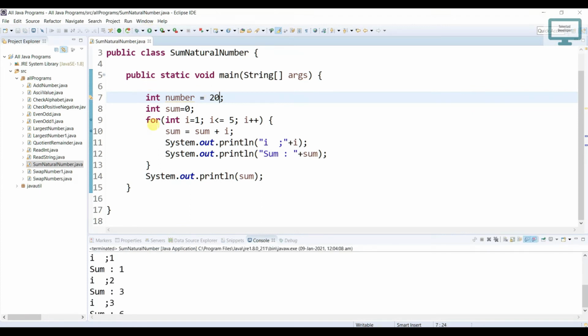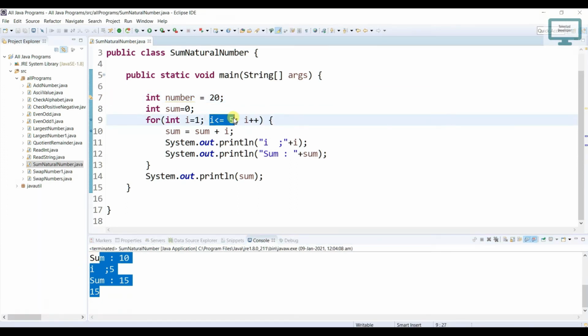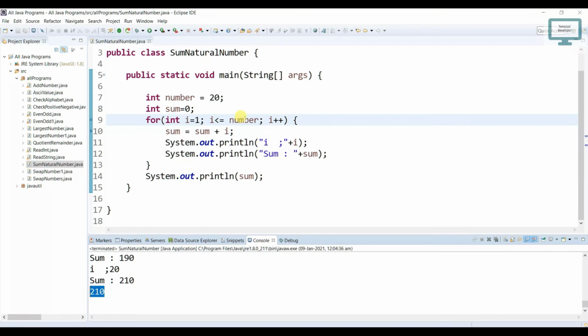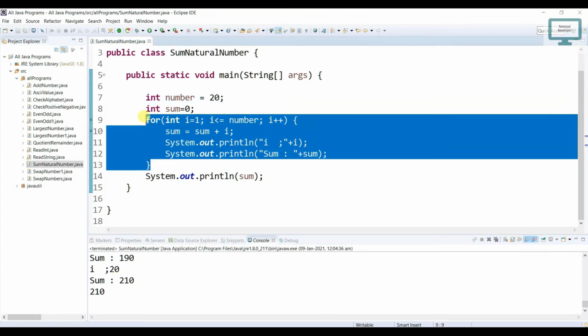Now just run. You can see it is still showing the last value because if you notice here, we have given 5. So what we have to do? We have to use number here, right? So you understand how you can make a mistake, and try to see your error also. Then you can understand. You can see the sum of natural numbers of 20 will be 210, right? So this was the first approach using the for loop.